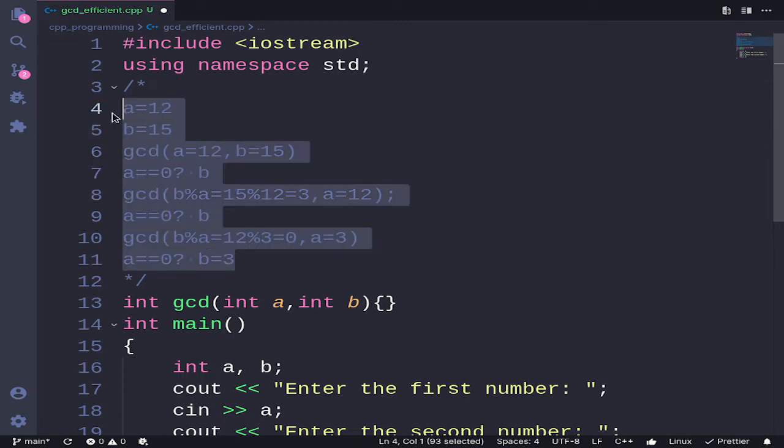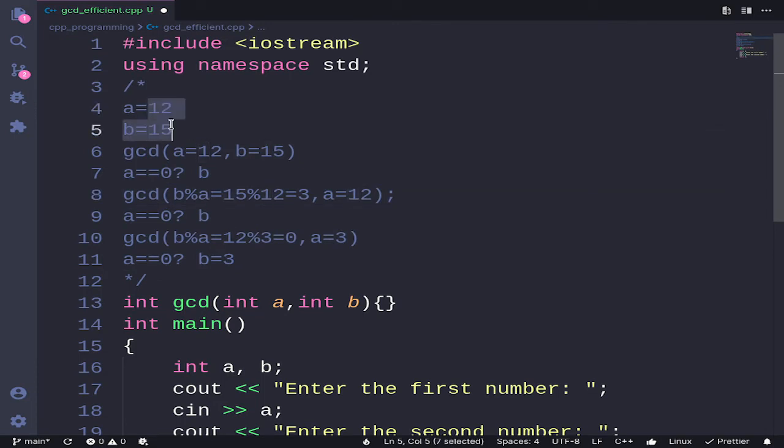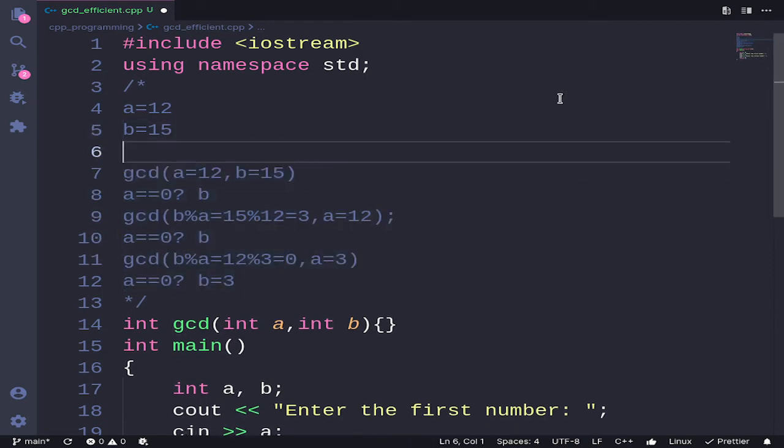Now, how efficient is this program? As you can see, for calculating the greatest common divisor of 12 and 15, we took only 3 steps. But naively, we would have to create a for loop and check for each value whether a and b are divisible by the same number, and if it is divisible, we are going to increment that value.